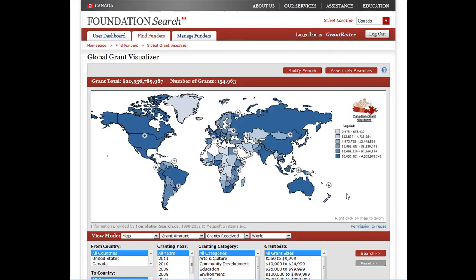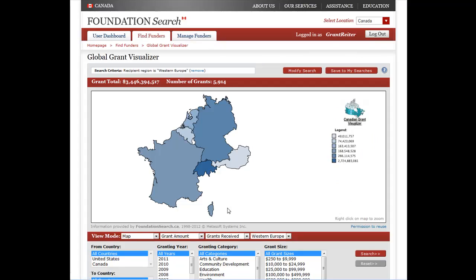Global Grant Visualizer has all the same search filters and view modes as the Canadian Grant Visualizer, only on a country-by-country scale. You can also focus on a particular geographical region if you like. In Map View, just click on the plus sign to go to a more detailed map of that region. Clicking on any country on the map will give a detailed list of the grants given to that country.